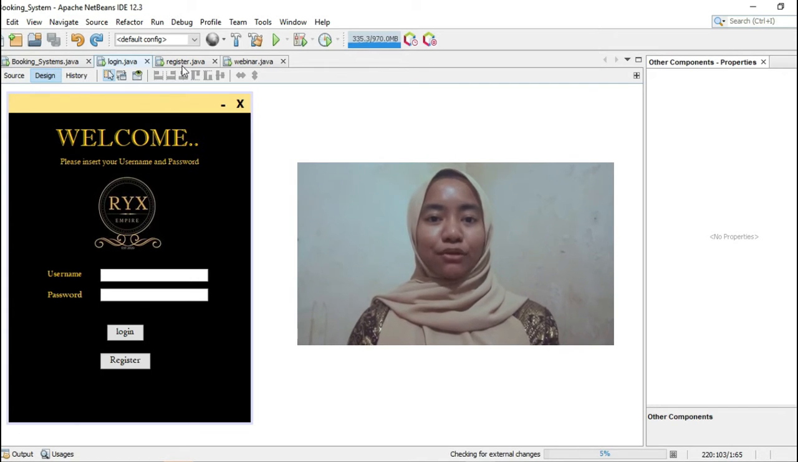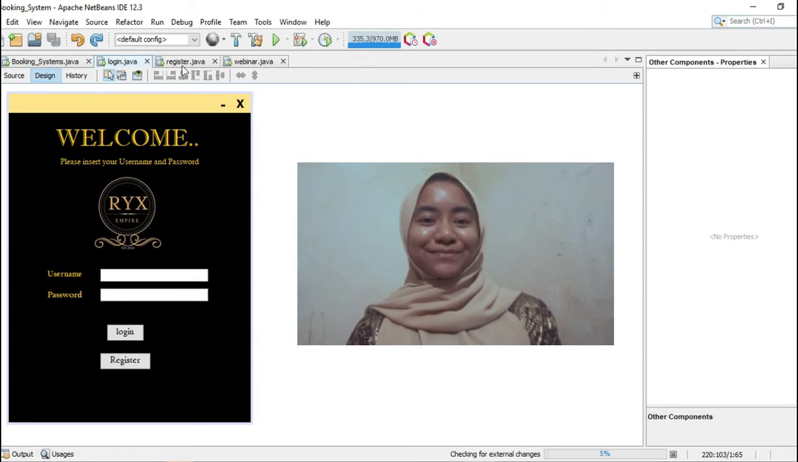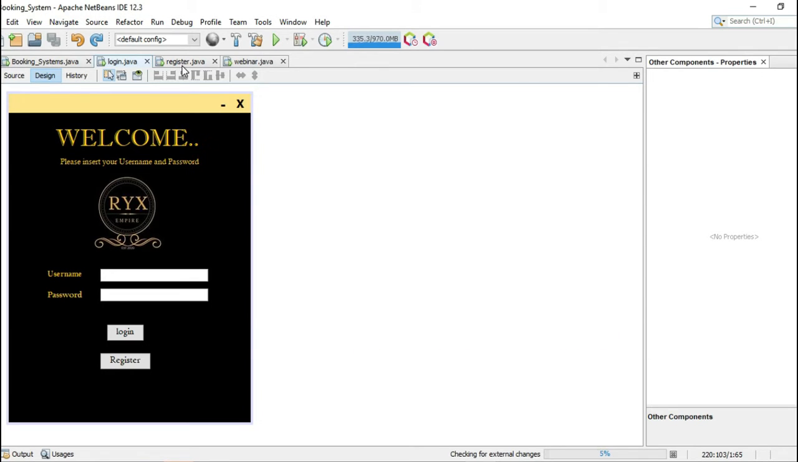I'm going to explain the booking system. Okay, so for the booking system, there are three pages, which are the login page, registration page, and class booking page.